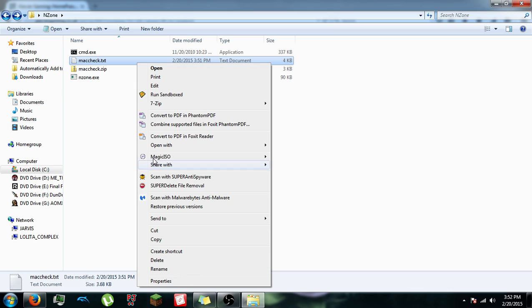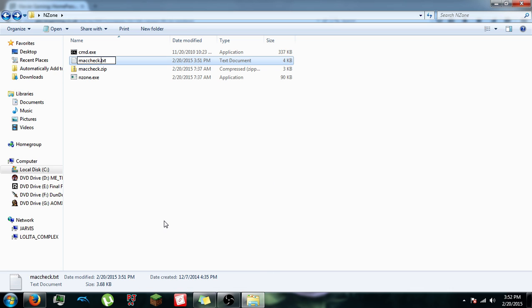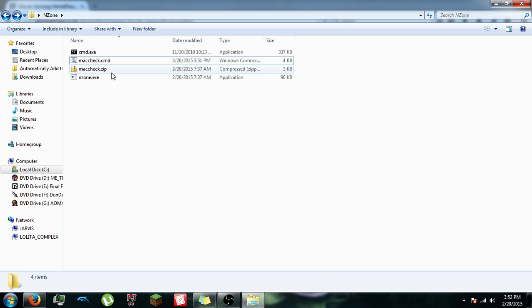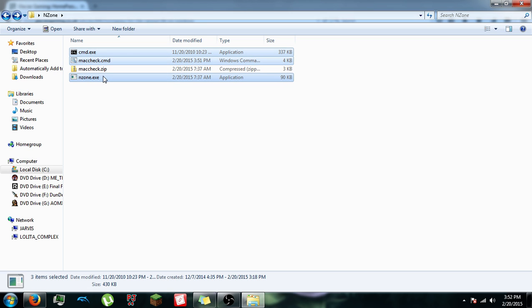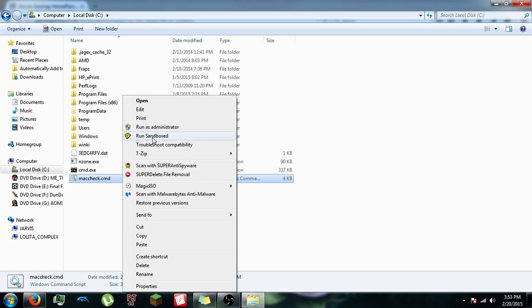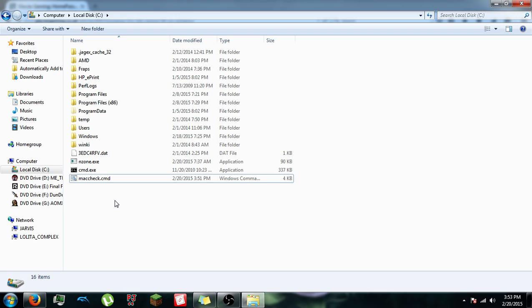And then you're going to rename this maccheck.txt file to maccheck.cmd. I'll give you a little warning, you can ignore it. And so next you will highlight this command, and this exe, and you'll bring it to the root of your C drive, paste it. Now the next step you would do is you would right click and run this as an administrator, and it will tell you whether or not your computer is capable of doing this.